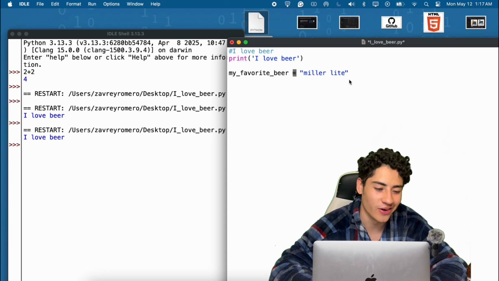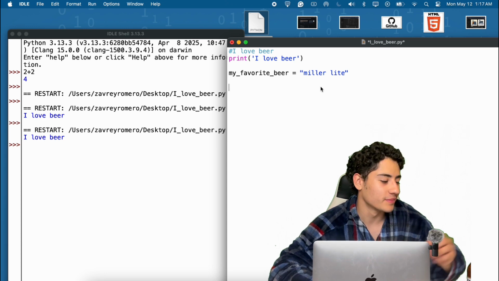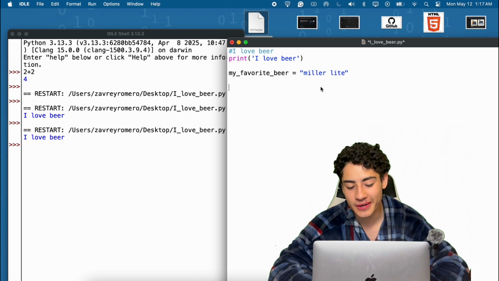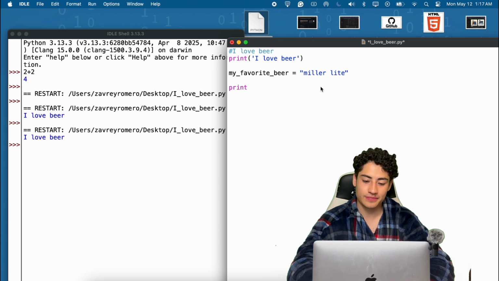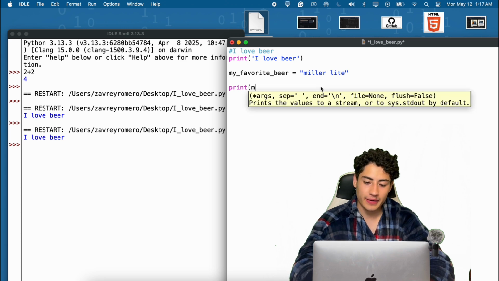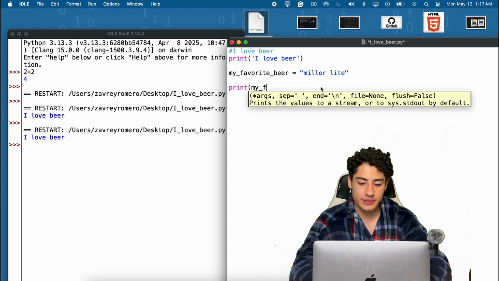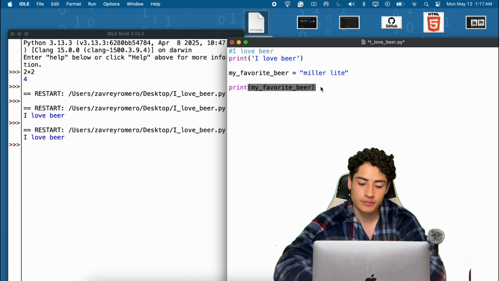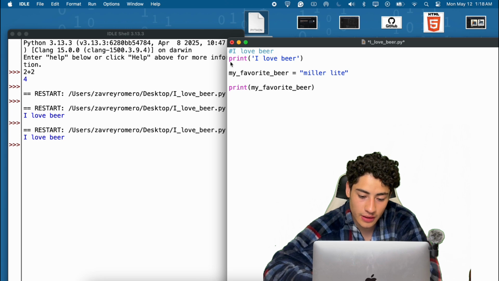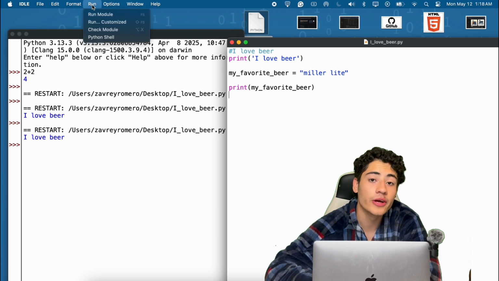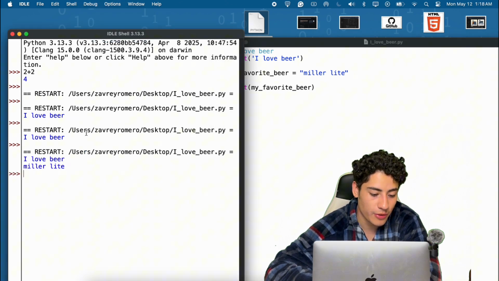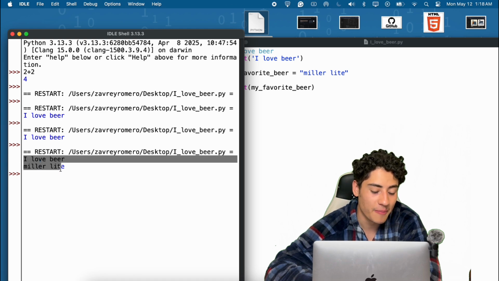Here's where the coding starts. Here's where we become hackers, but not really. You can write print my favorite beer. So let's save our code and click run. Boom! I love beer, Miller Lite.